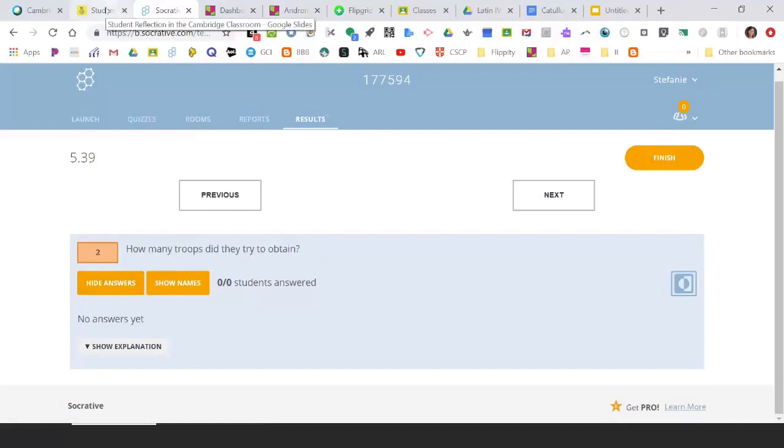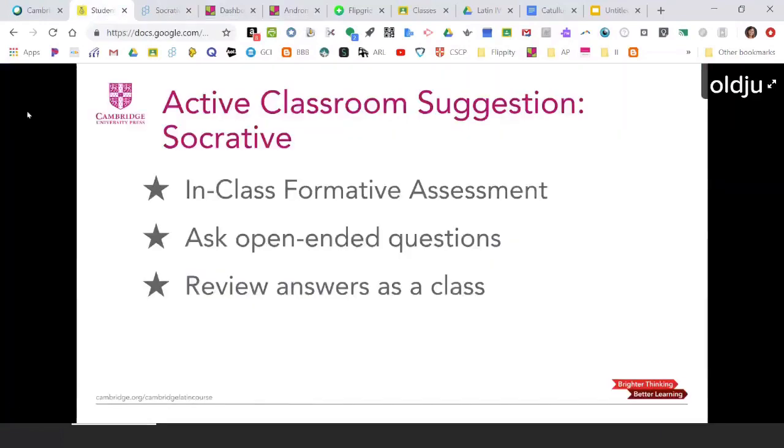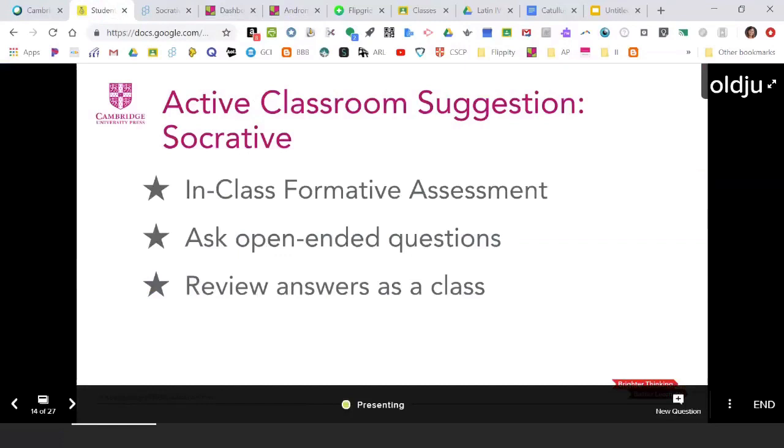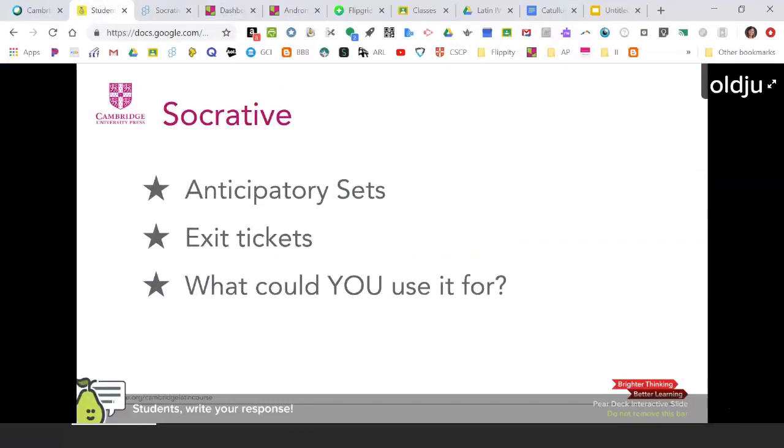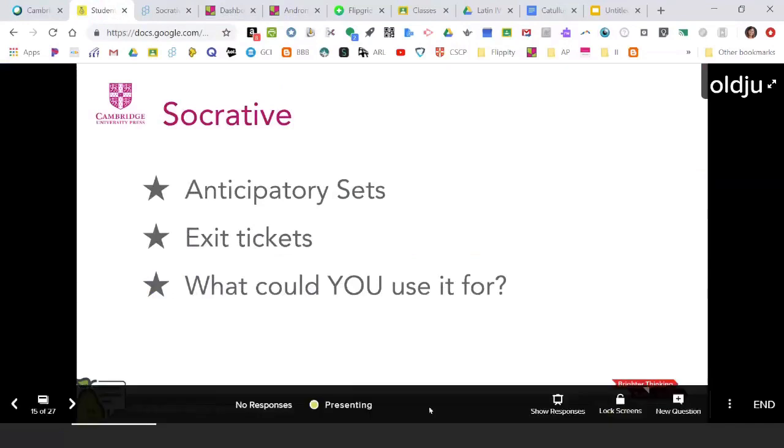So that's Socrative in a nutshell. You can use it for anticipatory sets like a warm-up activity. You could use it for exit tickets. So thinking now, what could you use it for in your classroom?